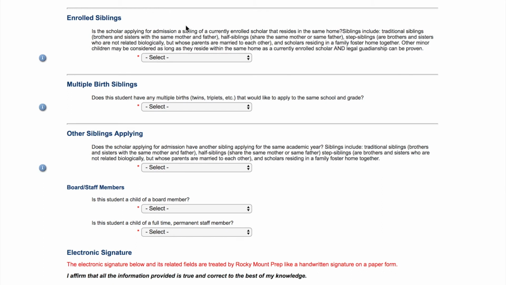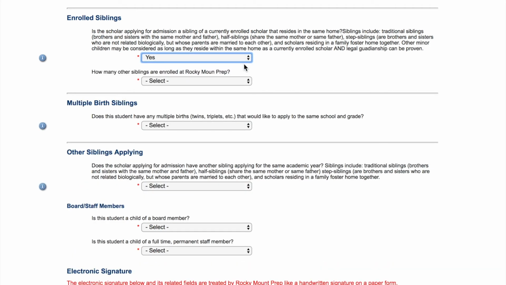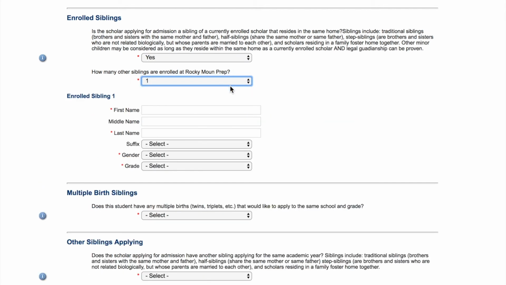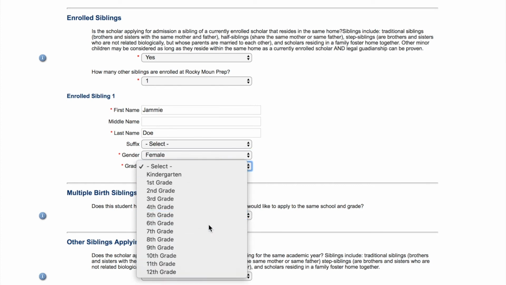The next section concerns enrolled siblings. If there is a sibling that is currently enrolled at Rocky Mount Prep, your child that you are applying for will receive priority in the lottery process. For the purpose of this tutorial, we will select yes, that Jane does have a sibling enrolled at Rocky Mount Prep. Just one sibling we'll select, and we will enter the sibling's information. The sister is Jamie Doe. She is a female, and she is in 6th grade.